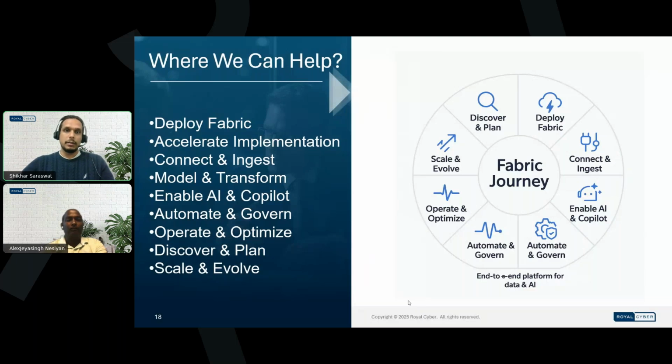We could deploy your Fabric, accelerate your implementation, connect and ingest data for you, model and transform it, enable AI and Copilot workflows. We can automate and govern data. We have done a separate webinar completely on governing your data using Purview. So that's something you might want to look into. Operate and optimize, discover, plan, scale, and evolve.